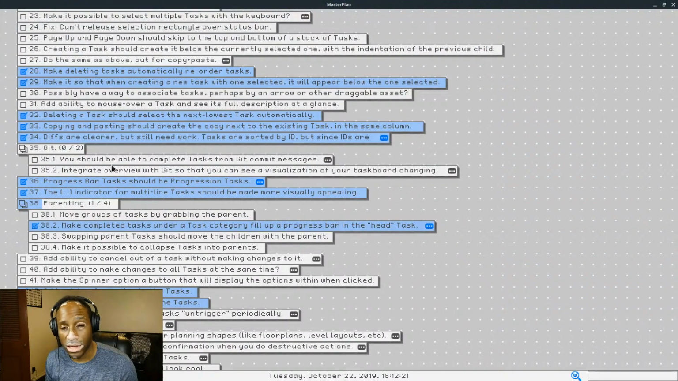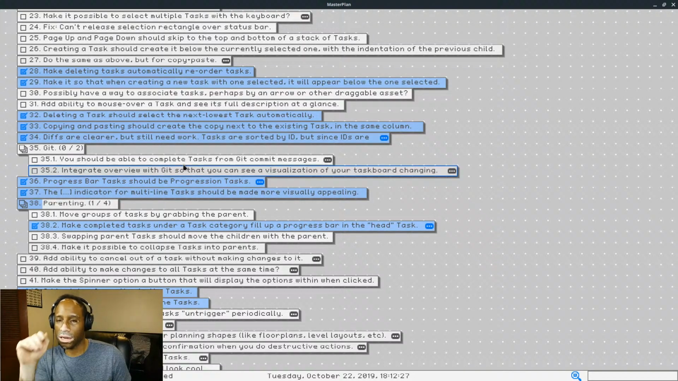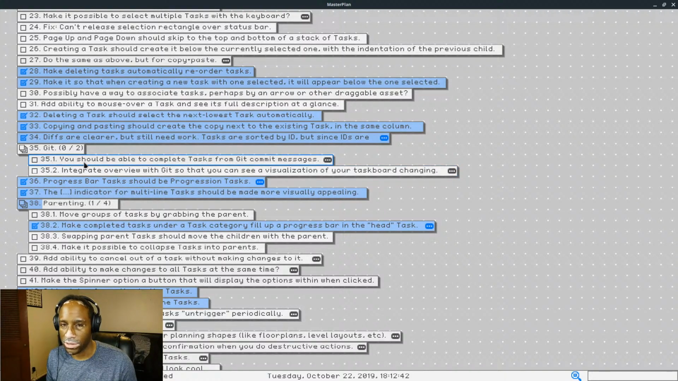Someone actually mentioned, because I posted about it on the Golang subreddit, that it would be cool to integrate MasterPlan with Git, so that you can commit things to your project repository via Git, and then it would automatically complete tasks in MasterPlan, which is cool. That's a cool idea, and I added it here to the to-do list.